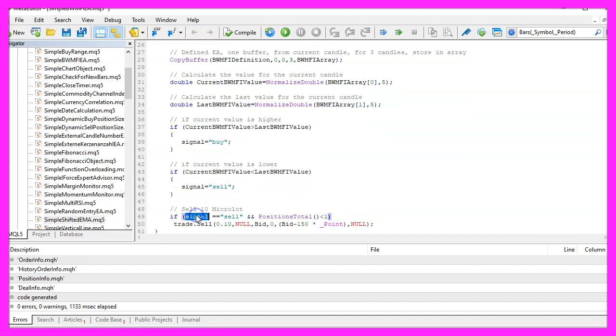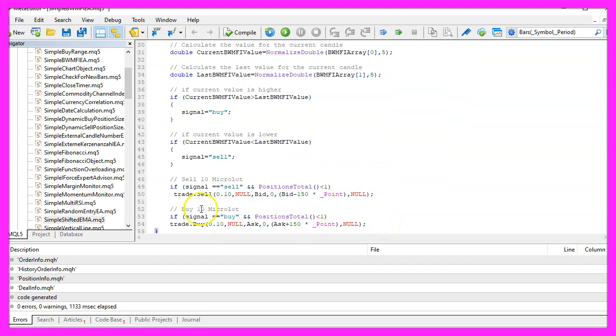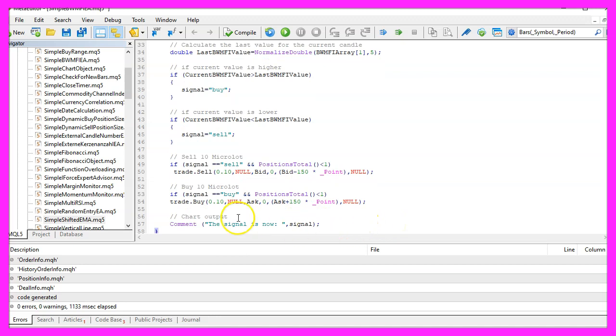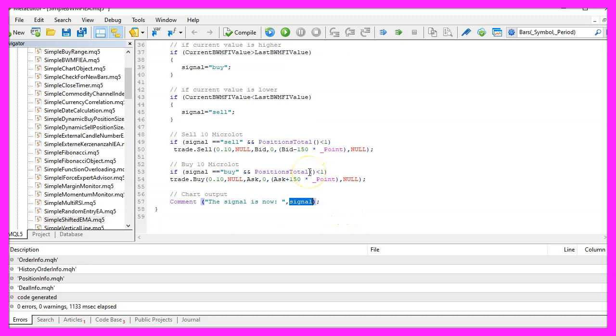And if the signal equals sell and the function PositionsTotal delivers a return value below 1, that would mean that we have no open orders, and in that case we use trade.Sell to sell 10 microlot. Otherwise, if the signal equals buy and PositionsTotal is below 1, we would use trade.Buy and buy 10 microlot. Finally, we create an output on the chart. We use the Comment statement to output the text "the signal is now" followed by the calculated signal. Okay, so far so good.